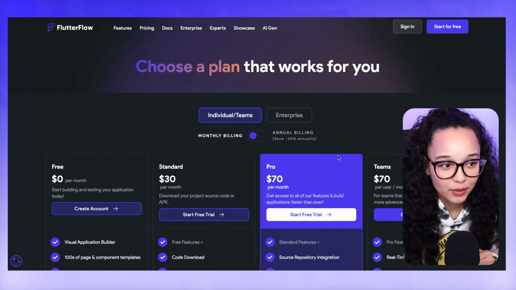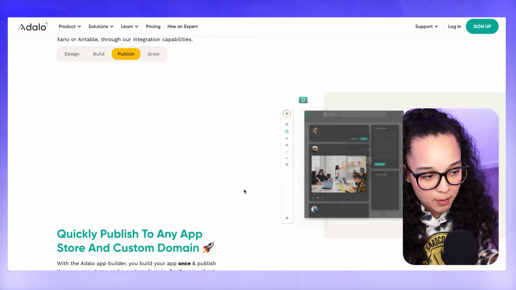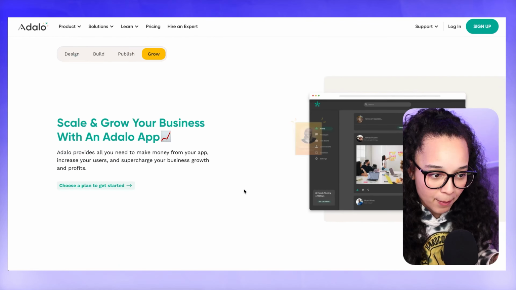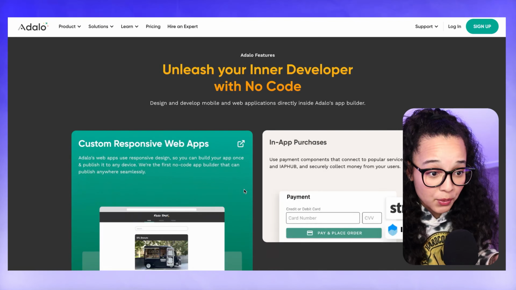The next no-code app builder that I wanted to get into is Adalo. And this is for my folks that are looking for those guardrails and that maybe don't want too much customization and want a little bit more hand-holding and want a faster build time. This is for you. So with Adalo, you still get your drag and drop builder, which is a common theme for most no-code app builders, if not all no-code app builders.